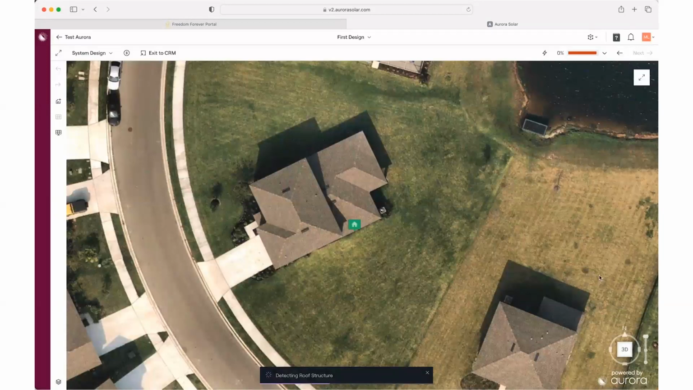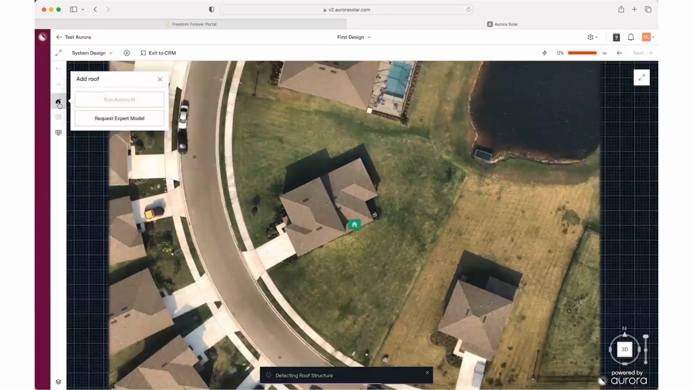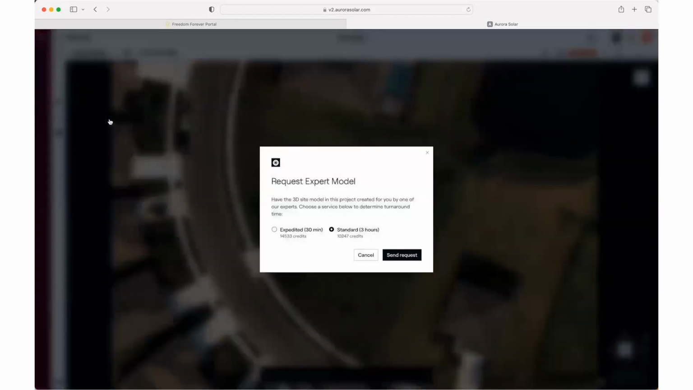As you can see, Aurora is going through the process of detecting the roof structures. In the unlikely event that it does not properly detect the roof structures, you can click the home button on the left-hand side here and request an expert model. If you are in home, choose expedited. If you need a standard expert model, choose standard.